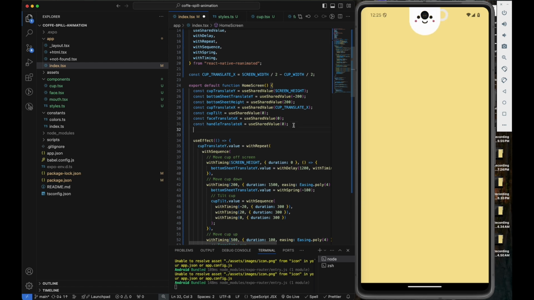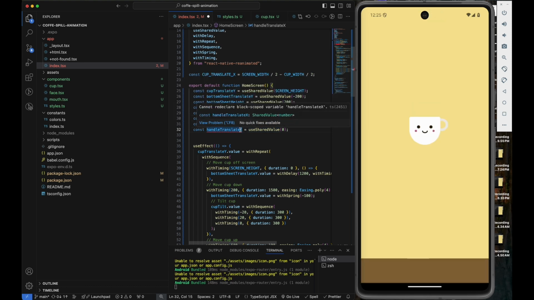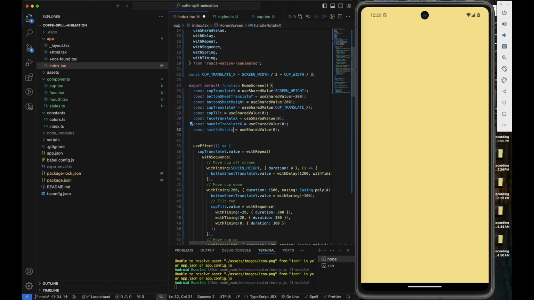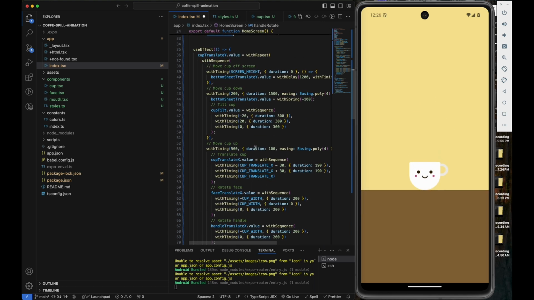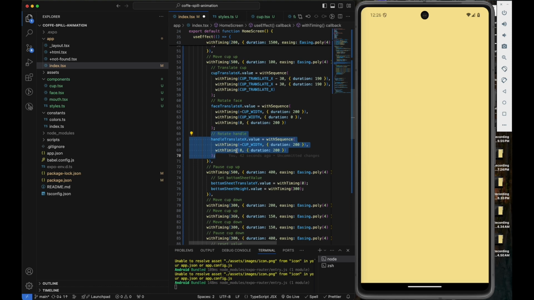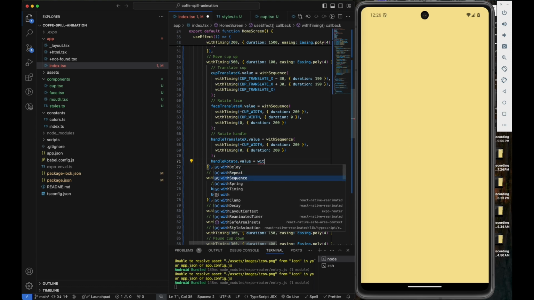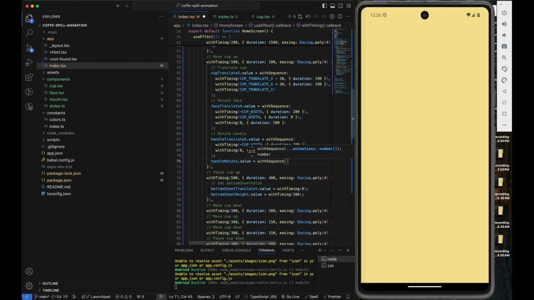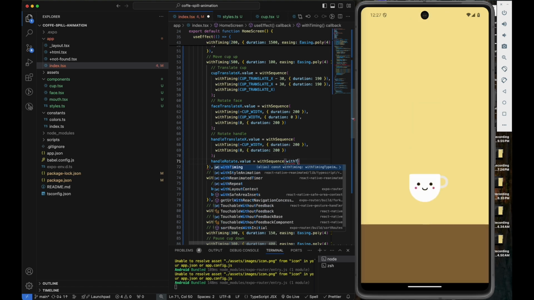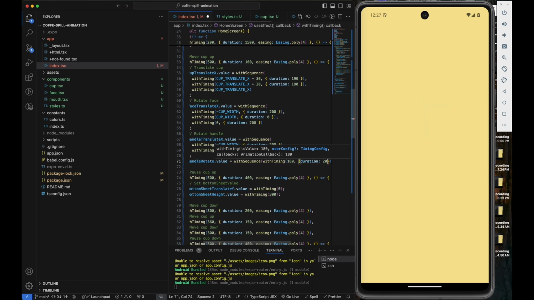So we need to create another shared value which we will call handle rotate. So we can come down to where we are translating the handle, and the value for the handle rotate would be with sequence again, and then at first we will rotate it to 180 degrees. We can make use of with timing and then set the value to 180. The duration for this guy here, we will set it to 200.